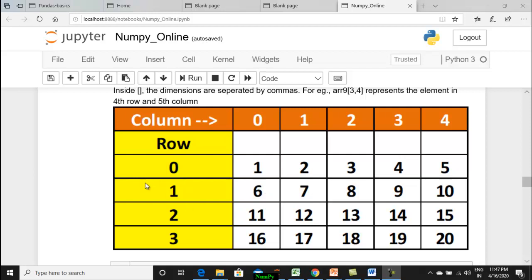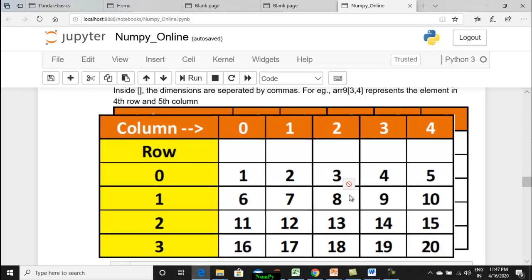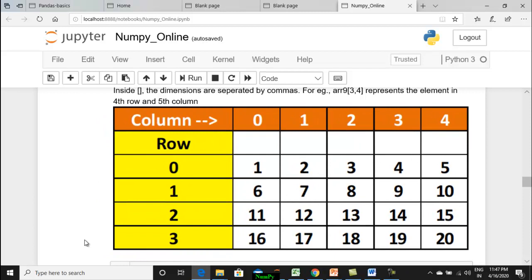Let's say I name this array as A. A of 1 comma 2 represents what? The row number I am giving is 1, and the column number is 2. So what value should I get? It should be 8.